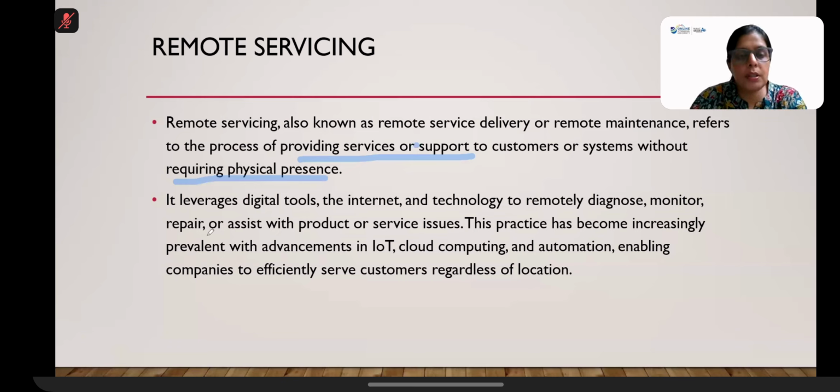It leverages digital tools, the internet, and technology to remotely diagnose, monitor, repair, or assist with product or service issues. This practice has become increasingly prevalent with advancements in cloud computing and automation.